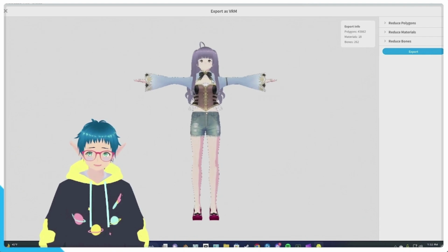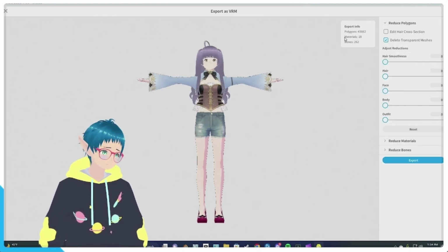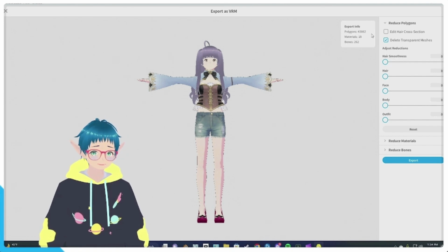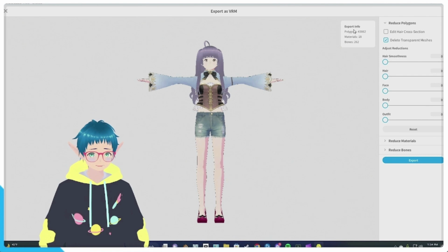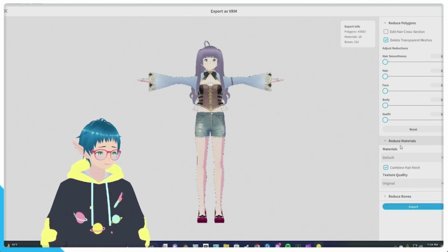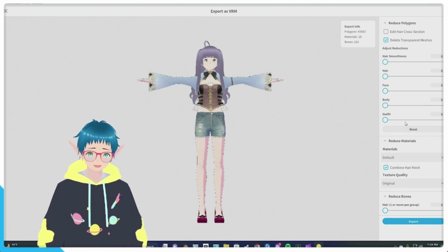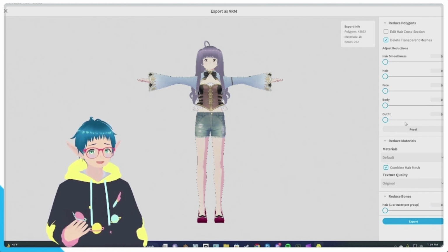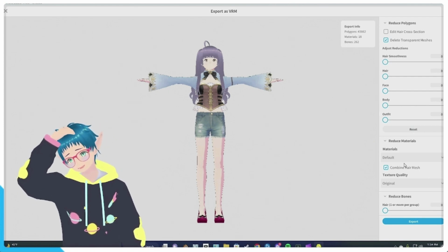You can see our model here is T-posing, letting us know that everything is loading in. Looks like we have a couple of different polygons, materials, and bones. This is just information to know about. You can change and move things around. I don't suggest you do, unless you're really comfortable with this process and know exactly what these things are going to be doing.